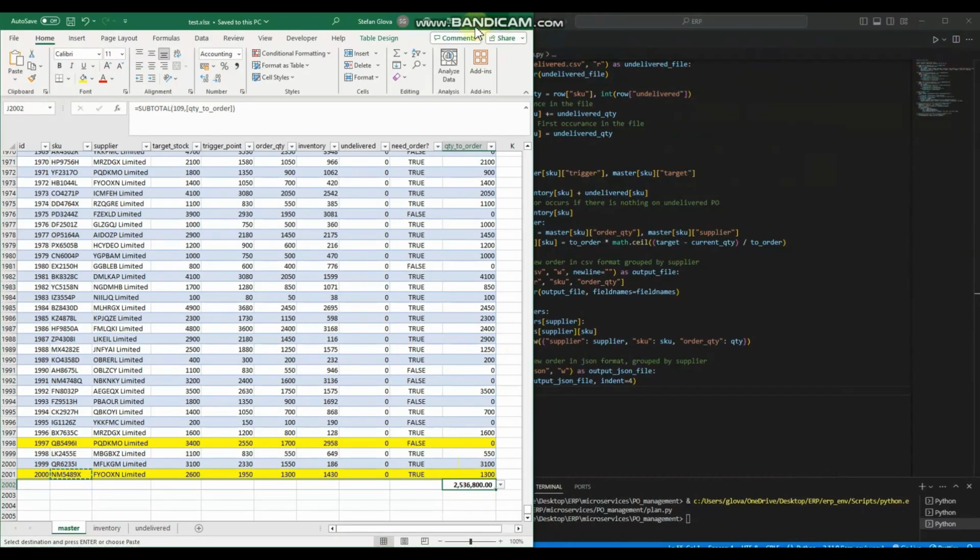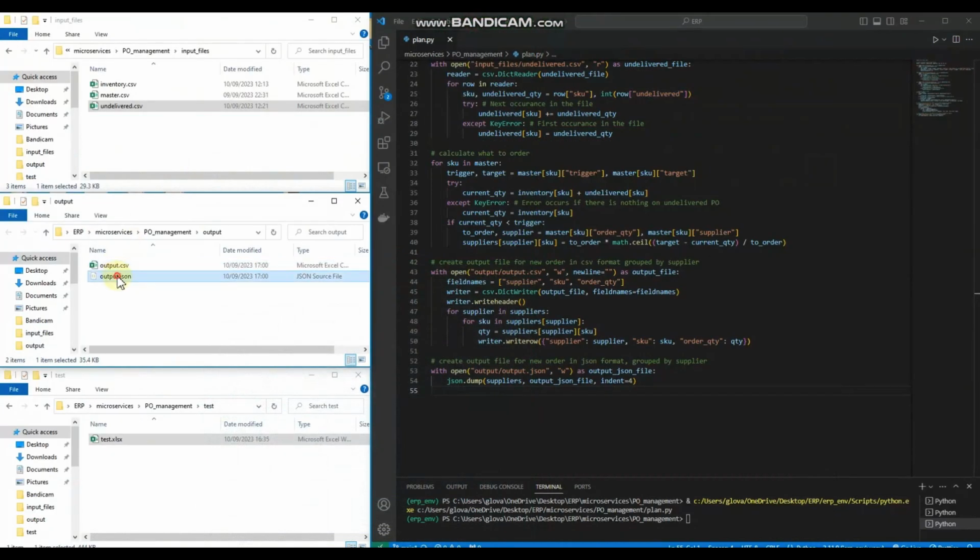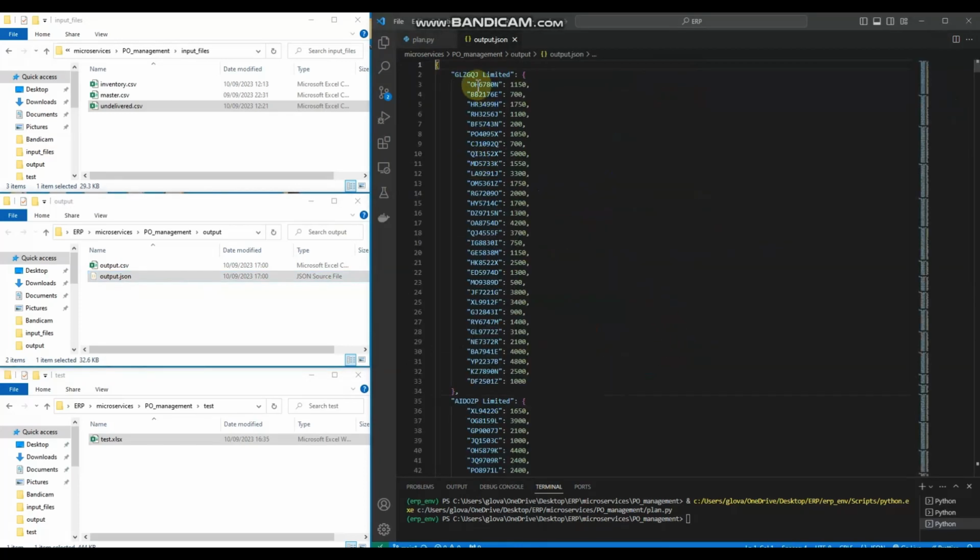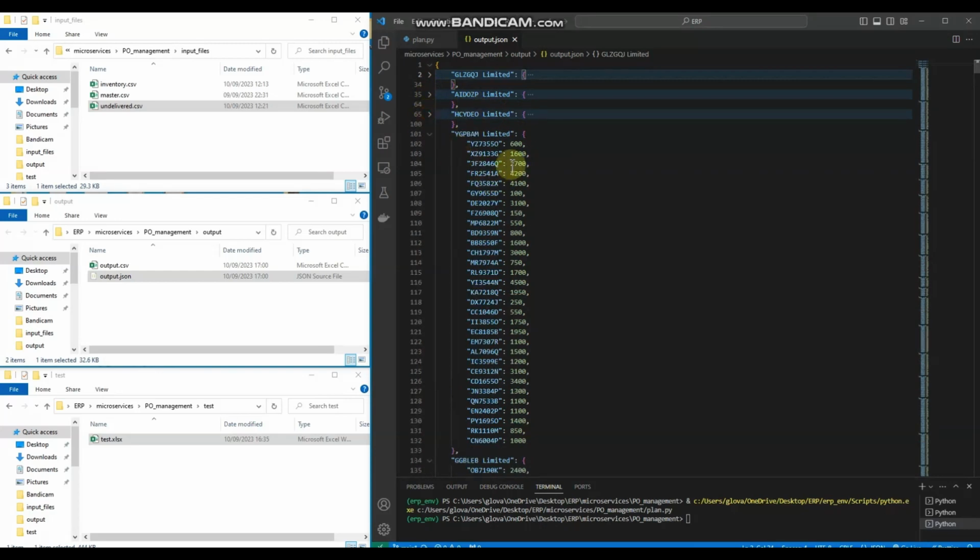Now we can have a very quick look at the JSON file. The output is the same as the output Excel file, it is just displayed differently in JSON format, which is grouped by supplier. So for example, this first supplier, and this is what we need to order from this one. We can close it and we have another one, and we have the same for all 30 suppliers.